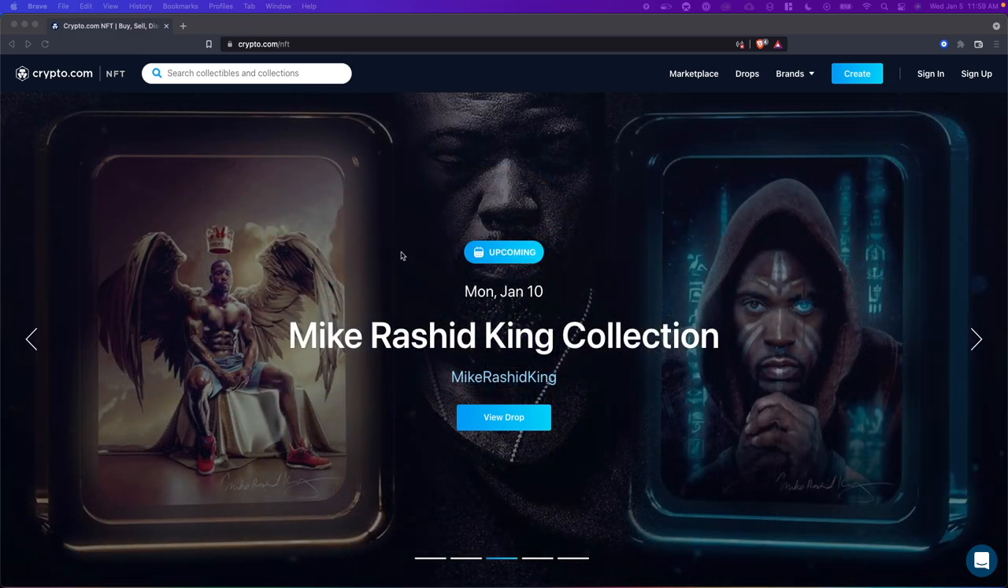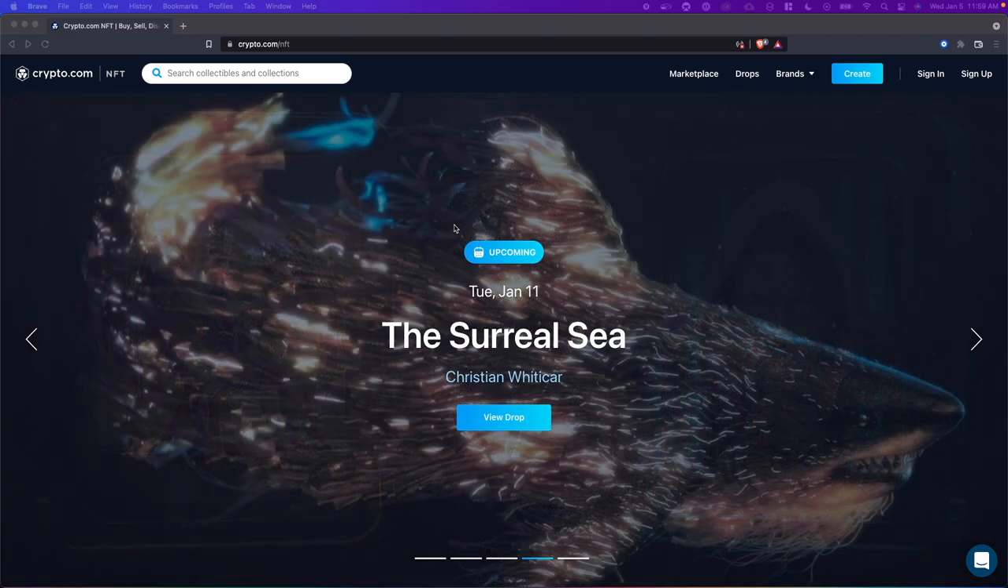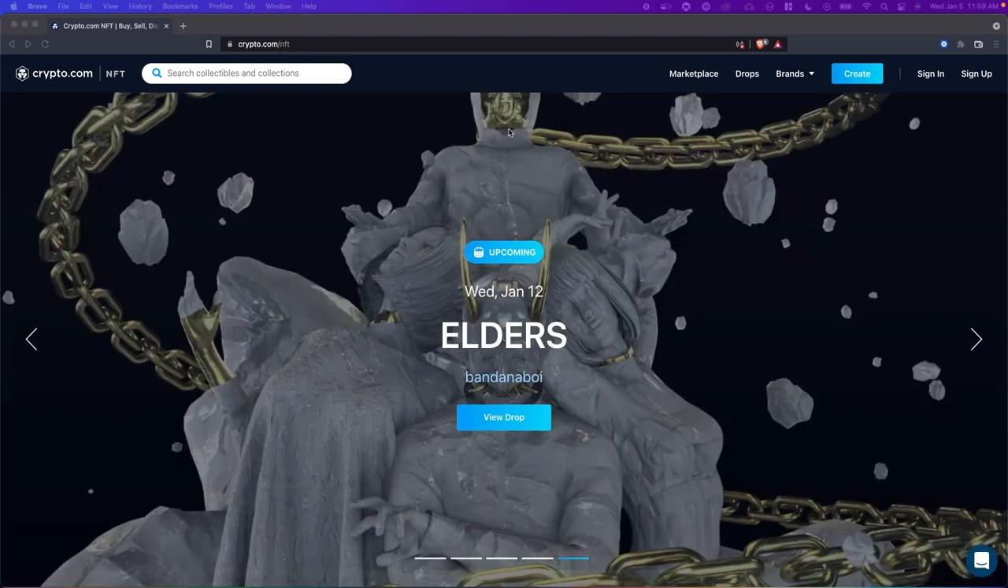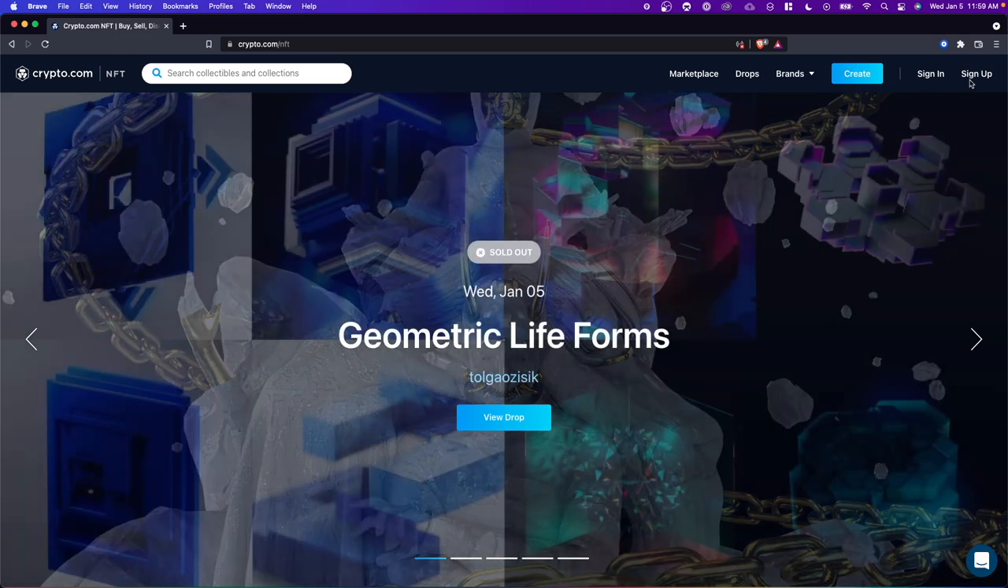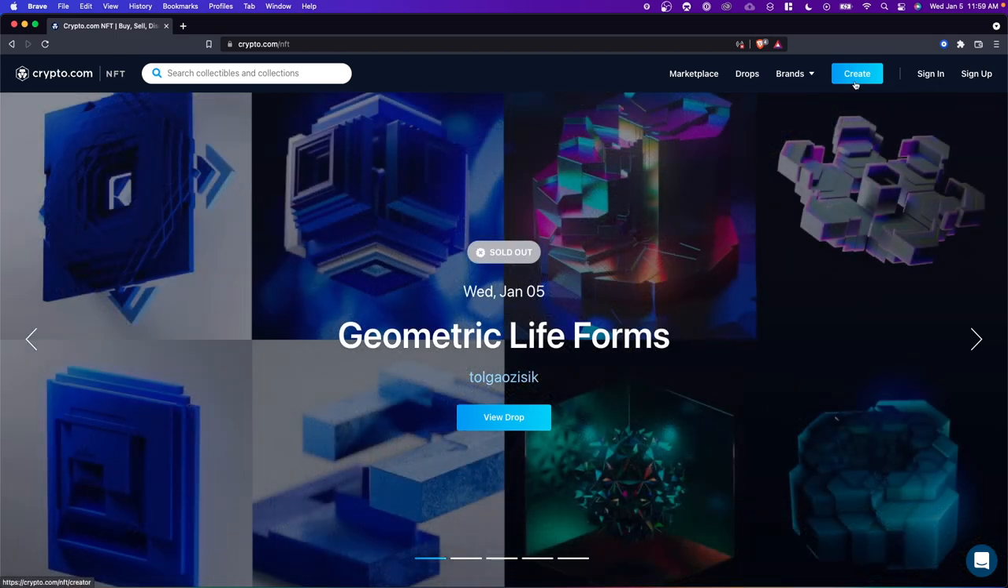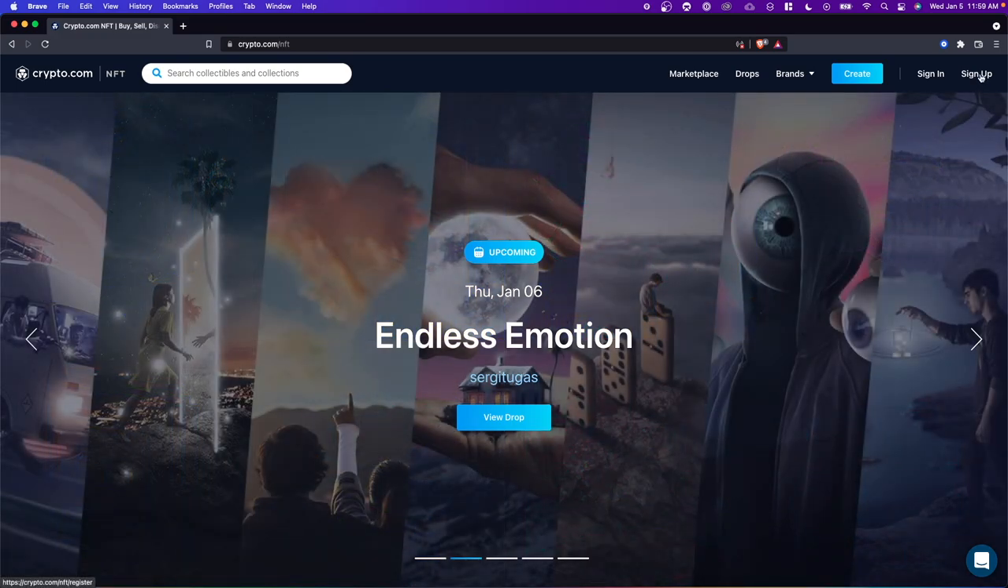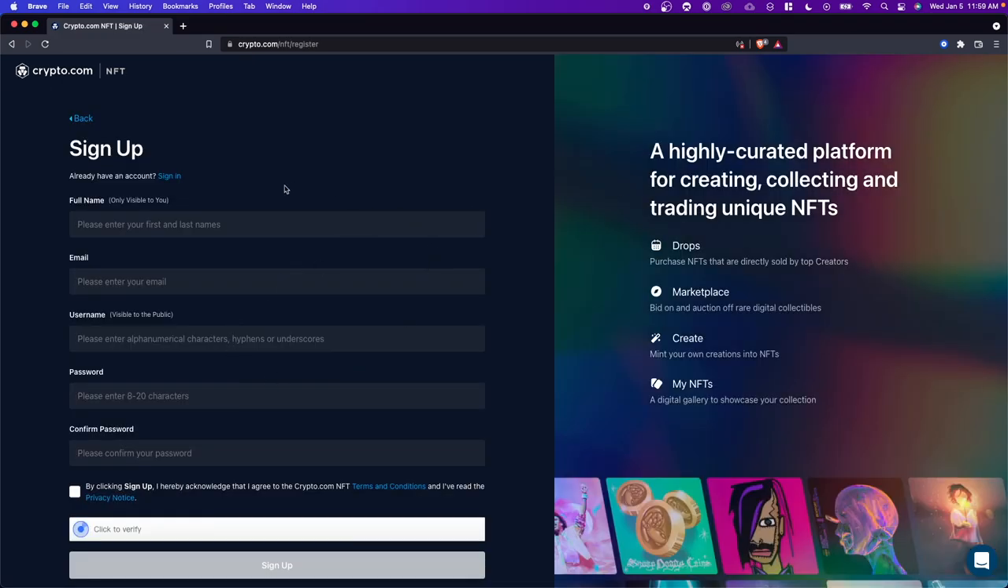So basically, to create a crypto.com NFT account, you have to go to crypto.com/NFT. I'll have a link in the description and you'll see this webpage here, and you want to go to the top right where it says sign up. You do not want to hit the create button. That is for creating NFTs. So make sure you hit the sign up button at the very far right. This is going to take you to the sign up page.